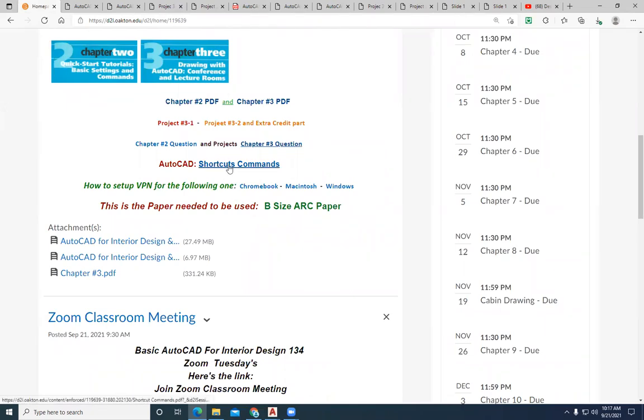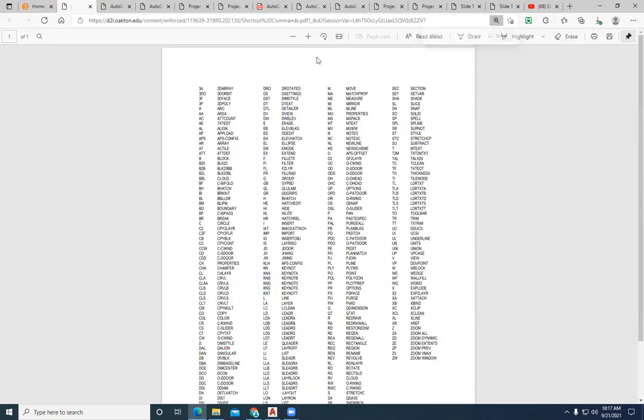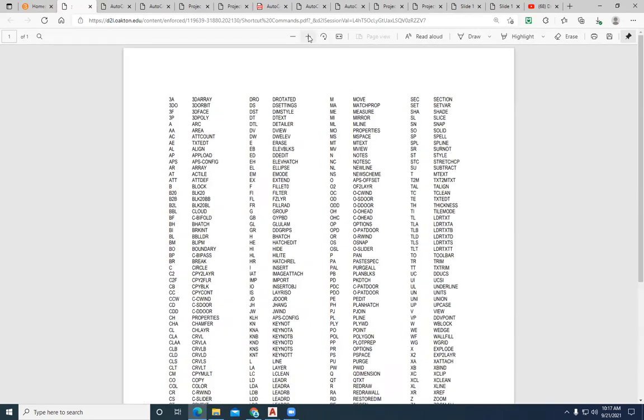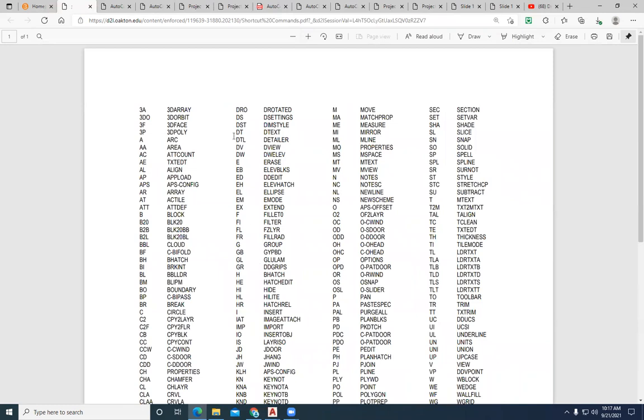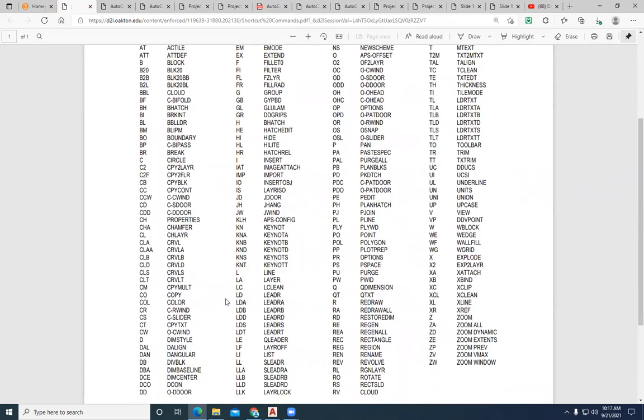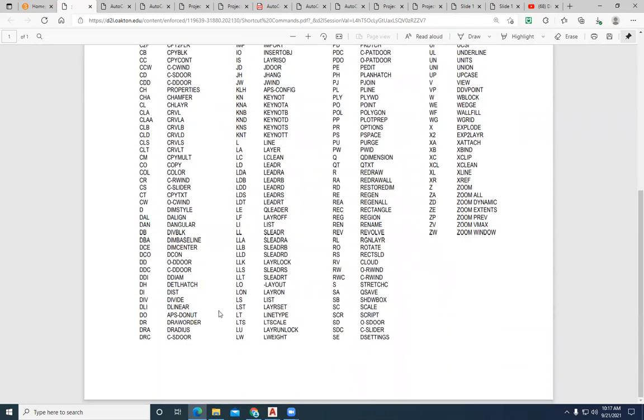Al has included some AutoCAD shortcuts. A number of people are using the Mac software. And when you use the Mac software, the interface looks different. And you can type in any of these commands and it will run that AutoCAD command. And so it's not a bad idea. Print it out, keep it by your computer when you work on it.